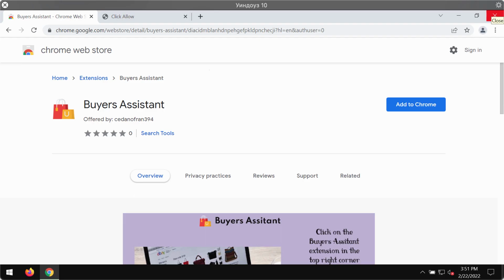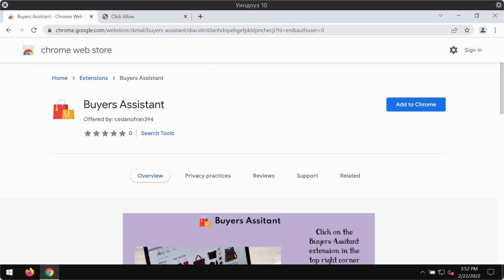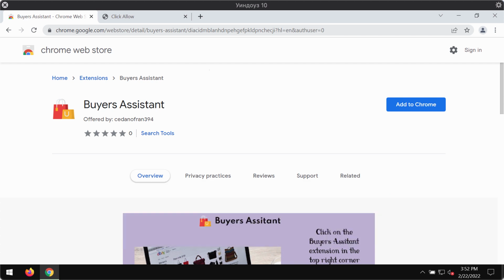My video guide is about removing the adware type program called Buyer's Assistant. Buyer's Assistant is presented as an app that lets users buy with confidence and speed on eBay. We have discovered Buyer's Assistant on a deceptive website that recommends installing an extension on a Chrome browser.